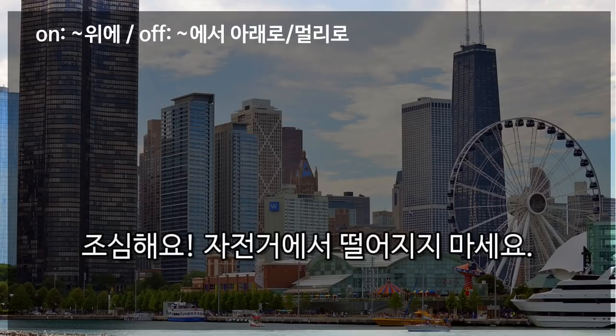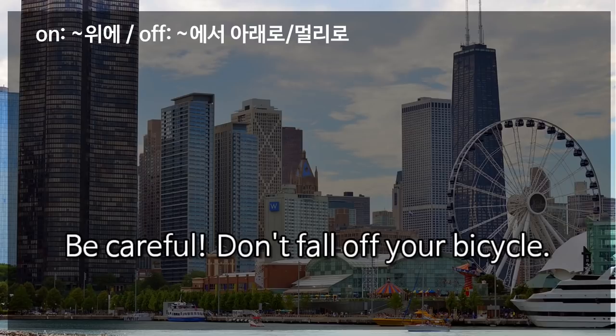조심해요. 자전거에서 떨어지지 마세요. Be careful. Don't fall off your bicycle.